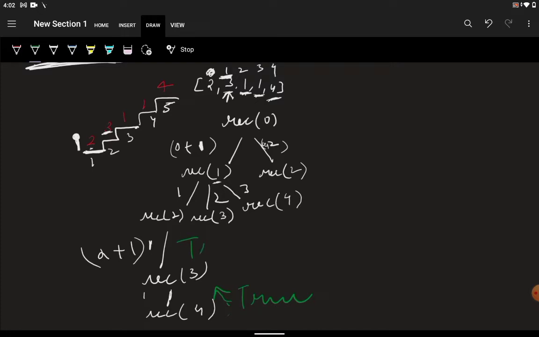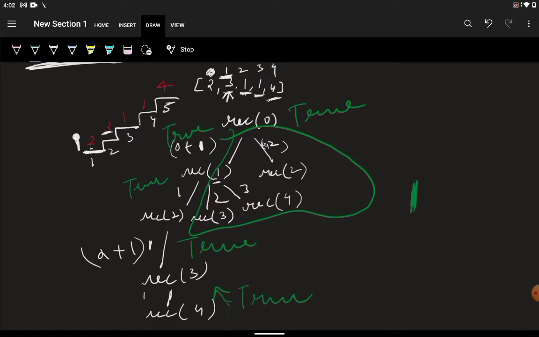You return a true from here, true from here, true from here, and at the end true from here. You need not check the rest of the tree. You can directly return. Why? You have already found one solution. So why do you need to find the solution for the rest of the tree? You do not have to find all the ways in which you can reach the end. You just have to find whether or not you can reach.